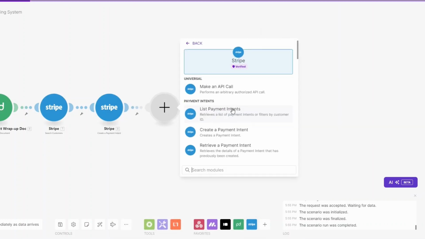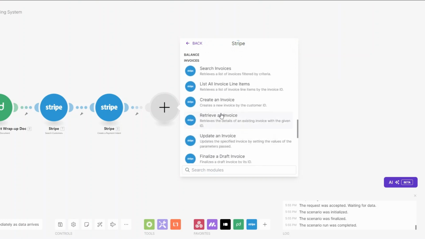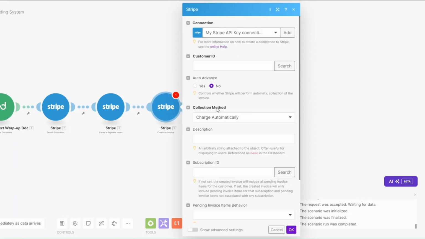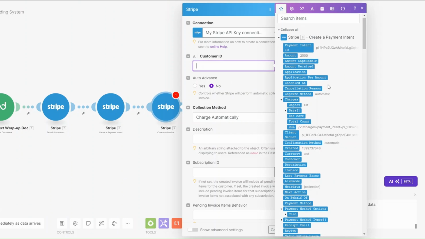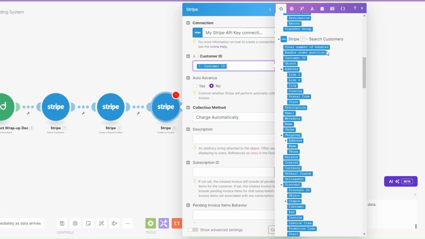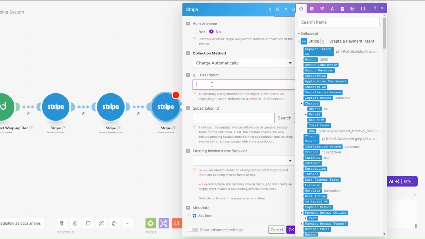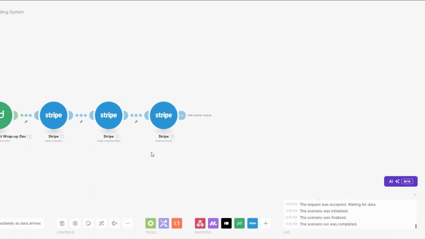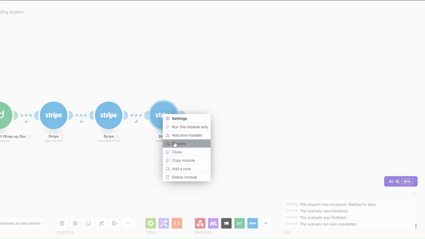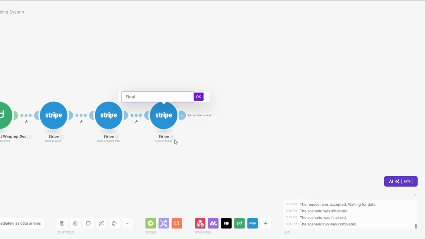Now I can proceed to create an invoice. So I'll click on create an invoice. Here we can add the customer ID from the search customer module. Choose the collection method. Somewhere we can say charge automatically. Description can say consulting services. And then click on OK. I'll rename it to final billing invoice. And then click on OK.